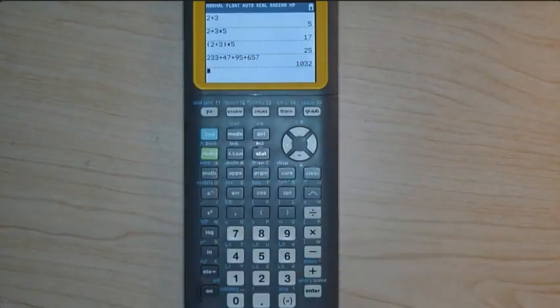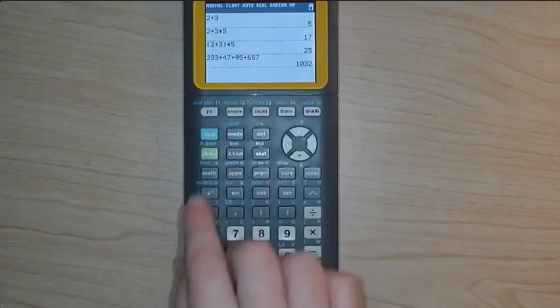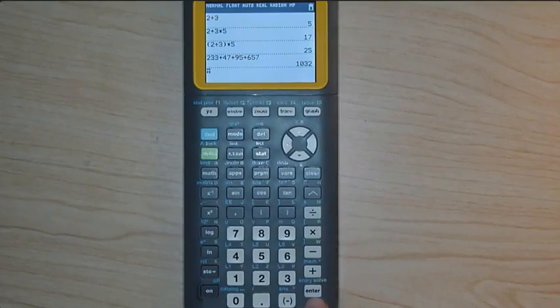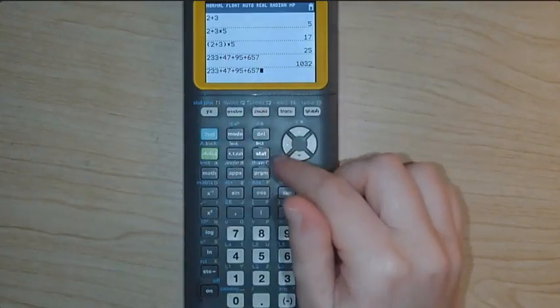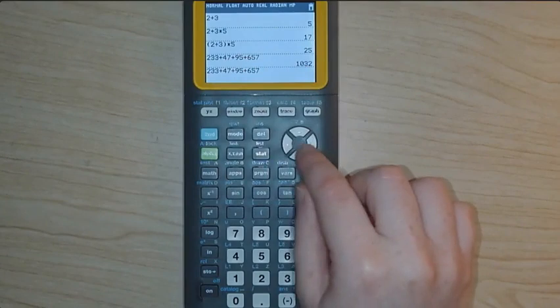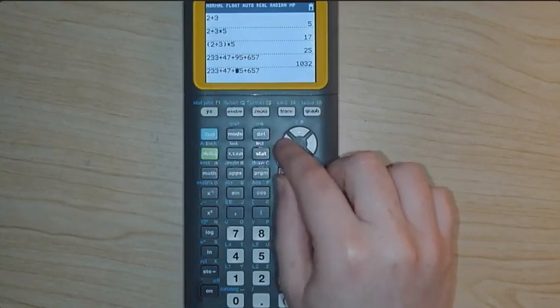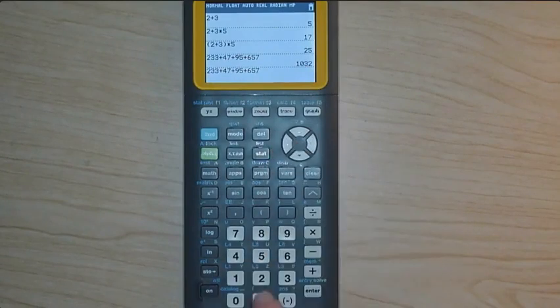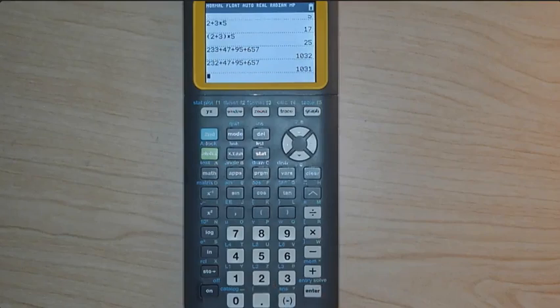And so one way we can do that instead of typing in everything all over again is we can press second and then enter to access entry, and it'll copy the last line we wrote, and we can scroll back using the little cursors here. We can go back, we can change this 3 to a 2, and then we can press enter, and in that way we can actually get the correct answer without having to rewrite everything.